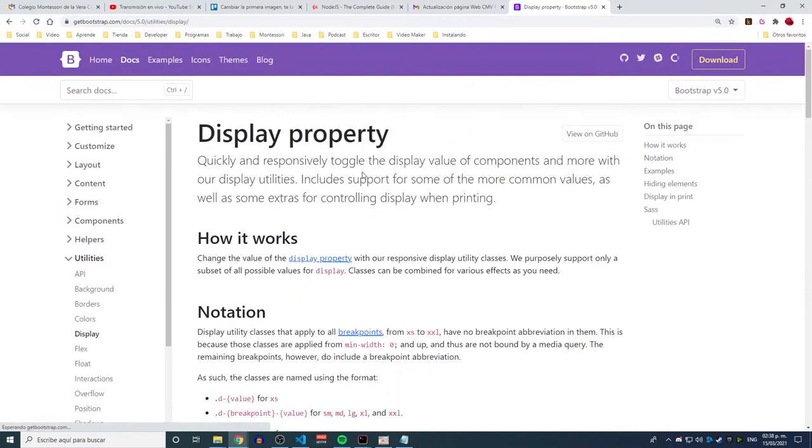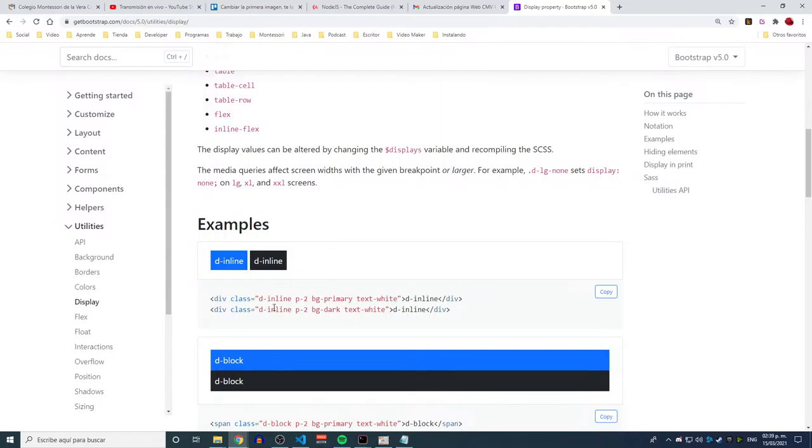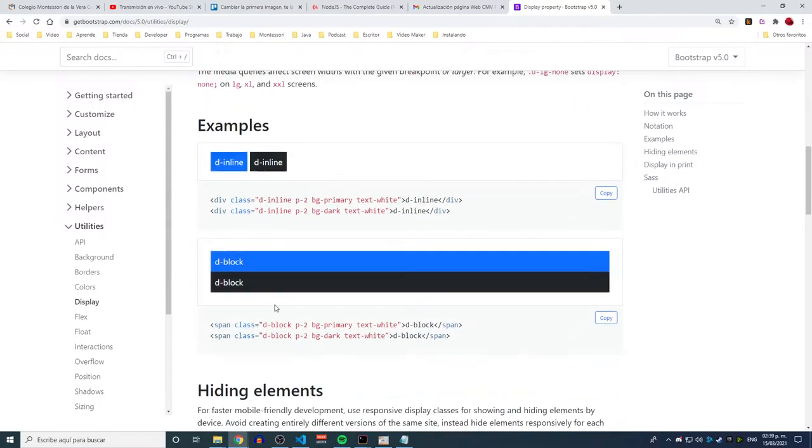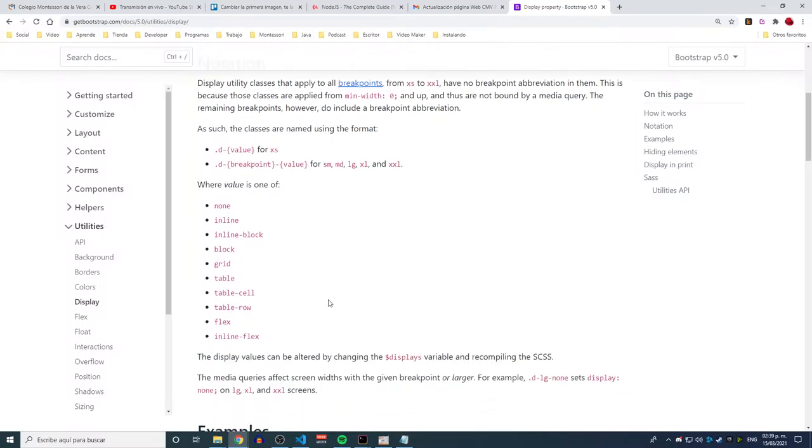The display property. Okay, it reads display dash value. Okay, for extra small, display dash breakpoint dash value. Okay. So the notation should be display dash breakpoint dash value. Okay, none is the value, and the breakpoint should be small. Okay, let's try that one. Okay.